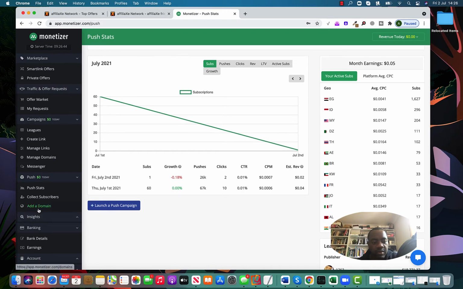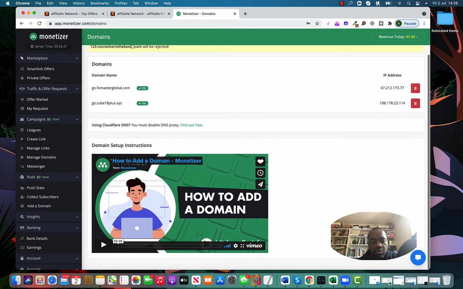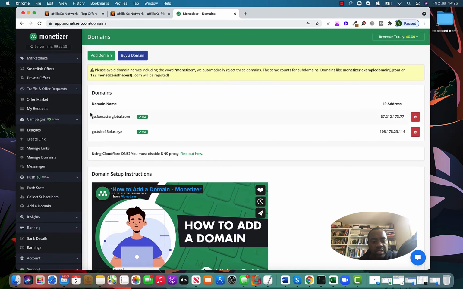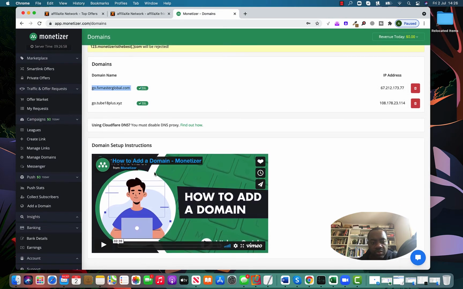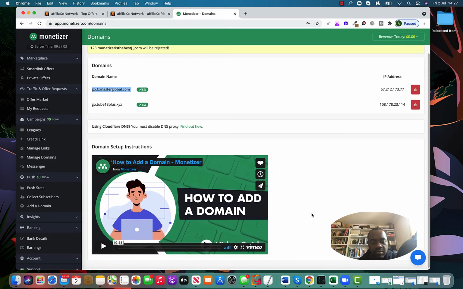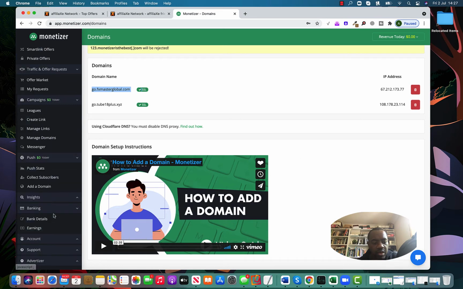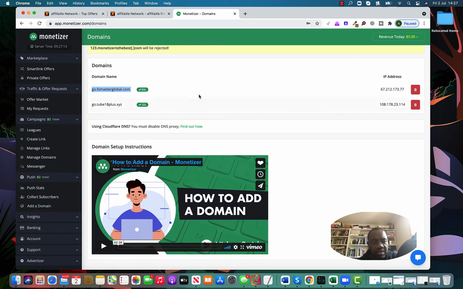They also have what's called, you need a domain. That's another thing. You need a domain to be able to run traffic. So they have this little video, domain setup instructions that you can just follow, and basically add domains to Monetizer so that you can use them. In terms of payments, I think they can send you money via PayPal or Wire, so that's good. I think you need $50 to be able to take out money.